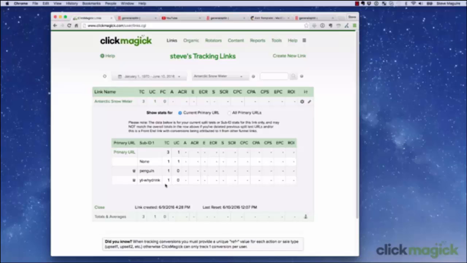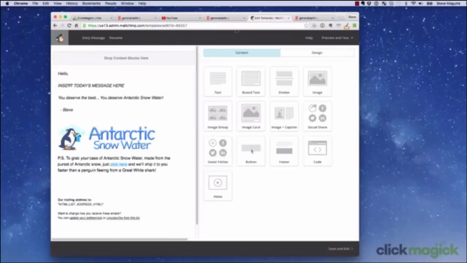link. Now let me give you another example that could prove very valuable to you if you're doing email marketing. So let's go ahead and go up to MailChimp. This is an autoresponder, and here I have a template of a message that I would send out to my email list every single day, and I would include a different message in the body right here where it says insert today's message, but then the rest of the body is fixed, and you can see here it's got a little logo here, Antarctic snow water, and you can see down here in the PS, to grab your case of Antarctic snow water made from the purest of Antarctic snow, just click here.